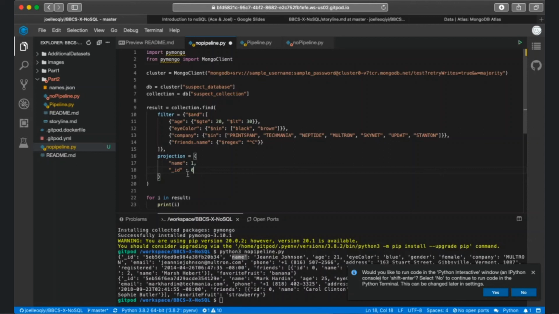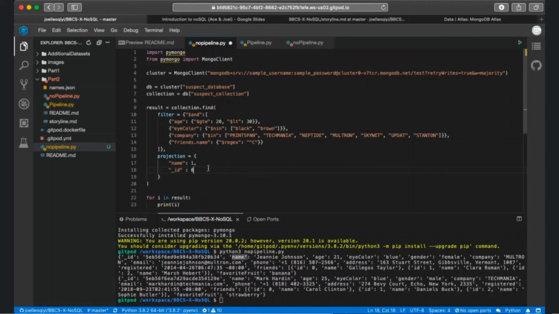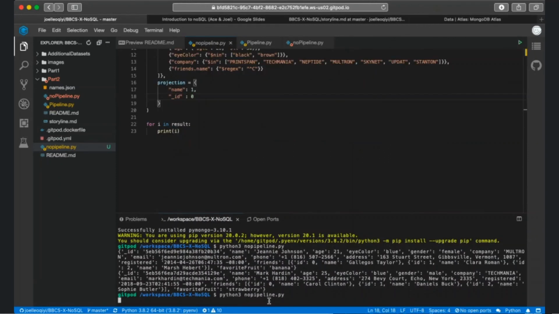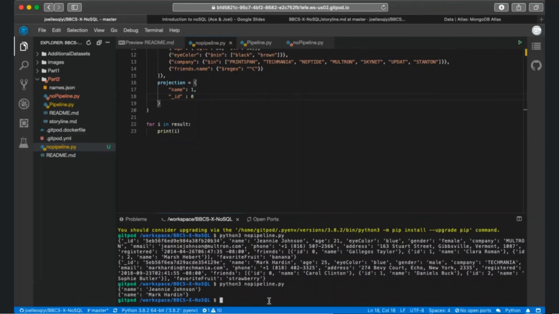So if you run this again, it only prints out 2 names, right? Very simple. But it's still 2 names. We only want 1 name. So what's the problem? We'll solve that later, right? So this is the no pipeline approach.